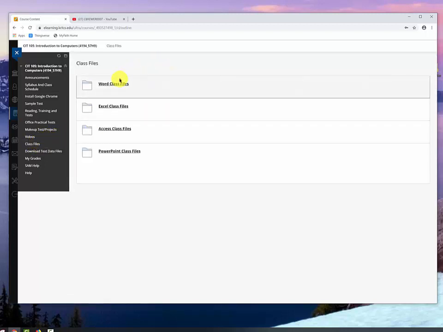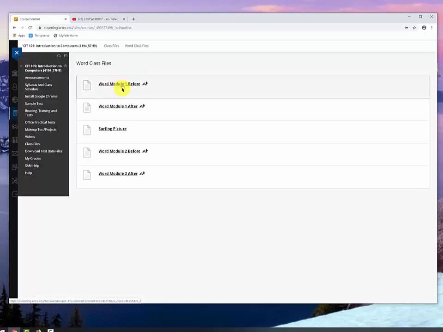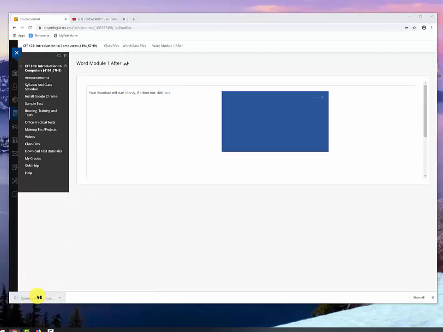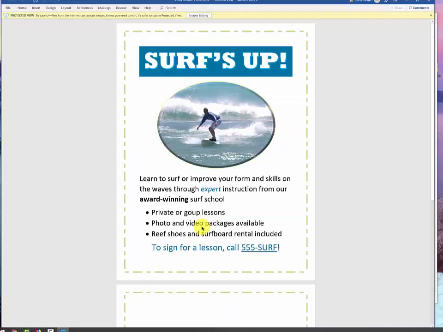Class files: for my in-person classes, we're going to be doing some projects in the class. So these are like some starter files that I've created. So when we go into the Word class, like for Module 1, here's Module 1 before, Module 2 after. This is like that surfing project that I showed you in Module 1 that we create. So that's that.